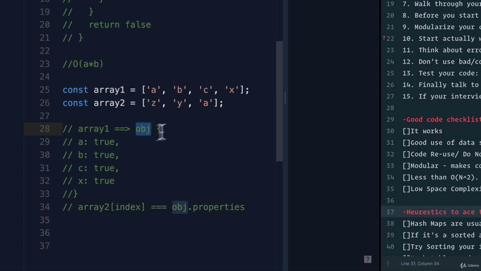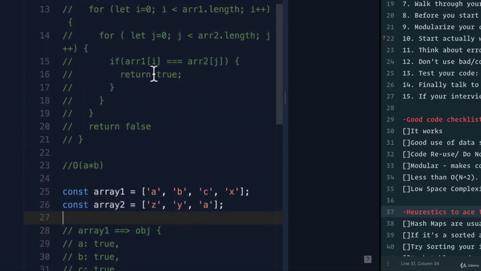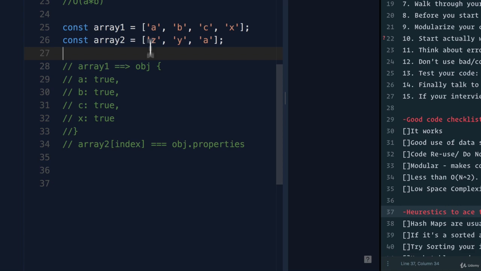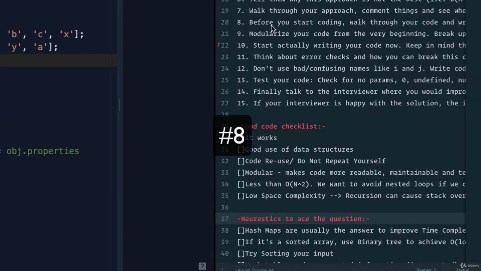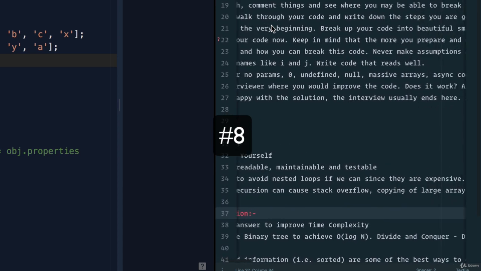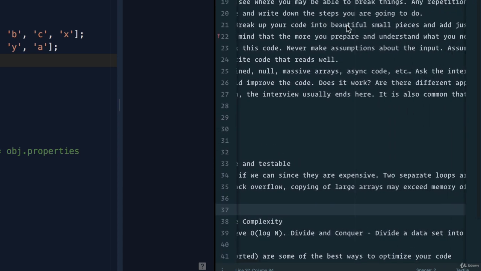No, it doesn't. Does the property y exist on this object? No, it doesn't. Does the property a exist on this object? Yes, it does. That means we have a common item. Now, to show you how this actually works and why this solution would be better than the first one, I need to actually start coding it. But as we go through number 8, we see that before you start coding, we want to walk through your code and write down the steps you're going to do.